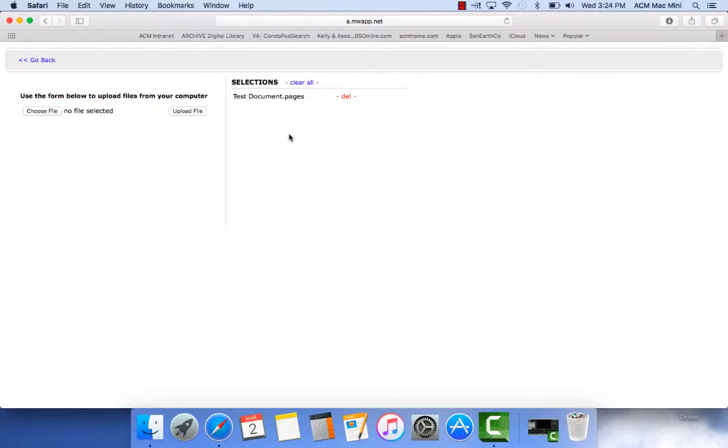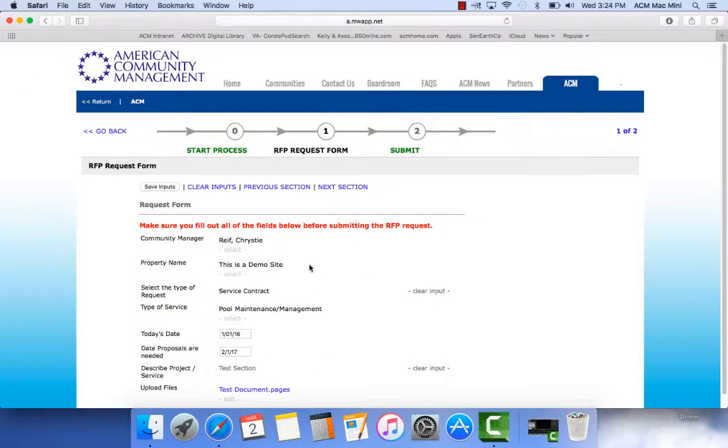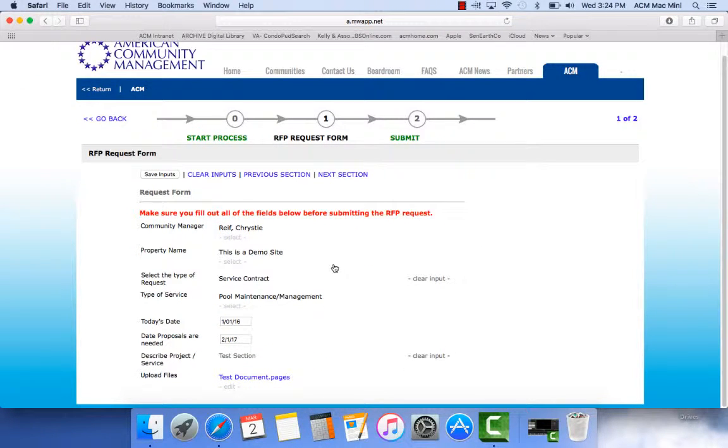And as you can see, you have the opportunity to add more than one. If you'd like to delete them, you can do them one at a time, or if you need to delete several at once, click Clear All. Once you finish, click Go Back, and your form is ready for submission. Click Next Section.